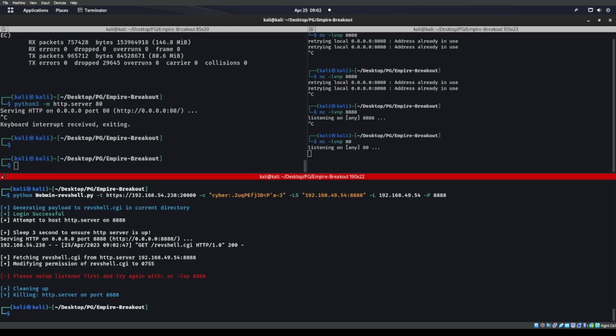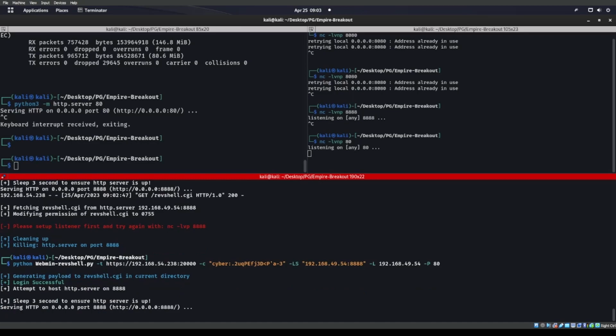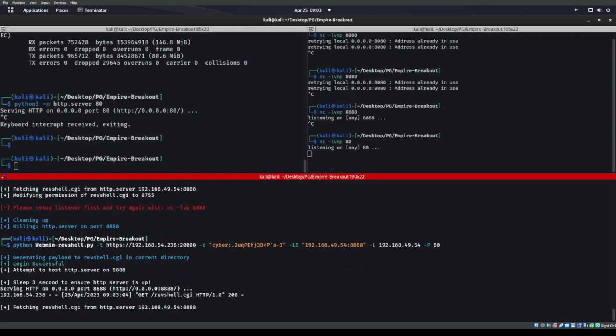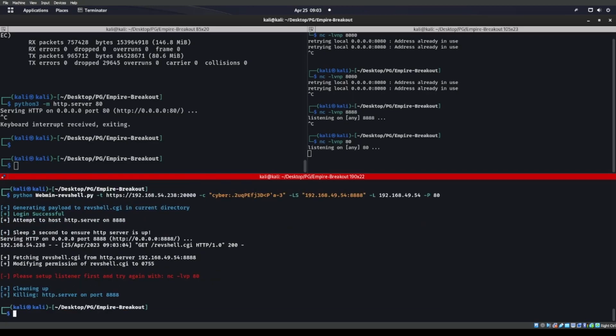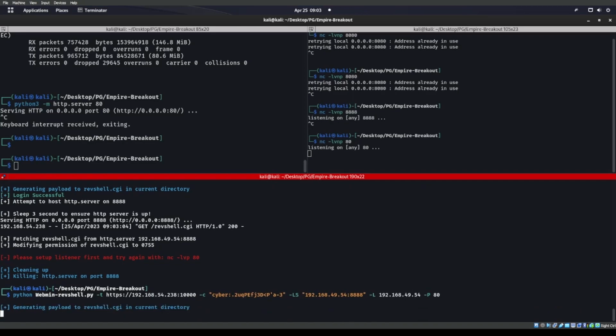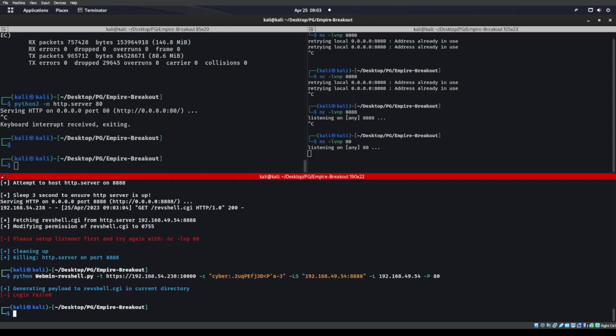Huh. It's probably a problem right there. Okay. So that's not working for us right there. That one right there is not working for us. I wonder if it will work on port 10,000. All right, login failed on that one. So at least we know the login is working on 20,000.